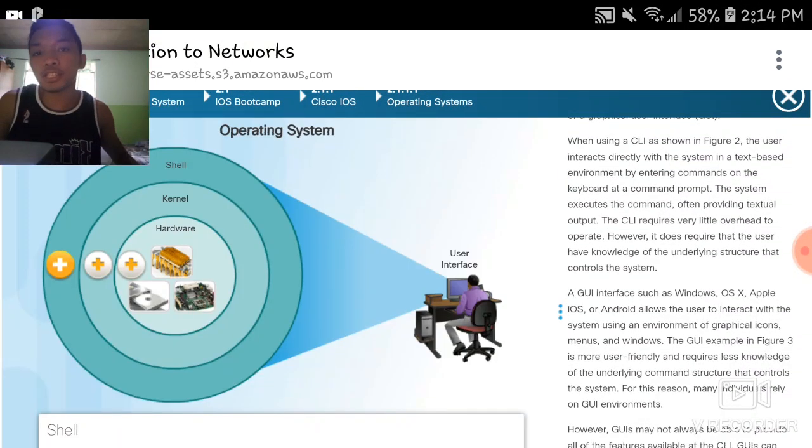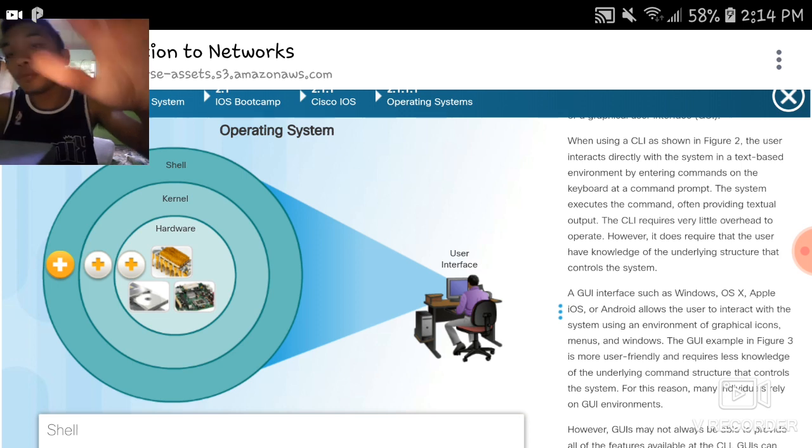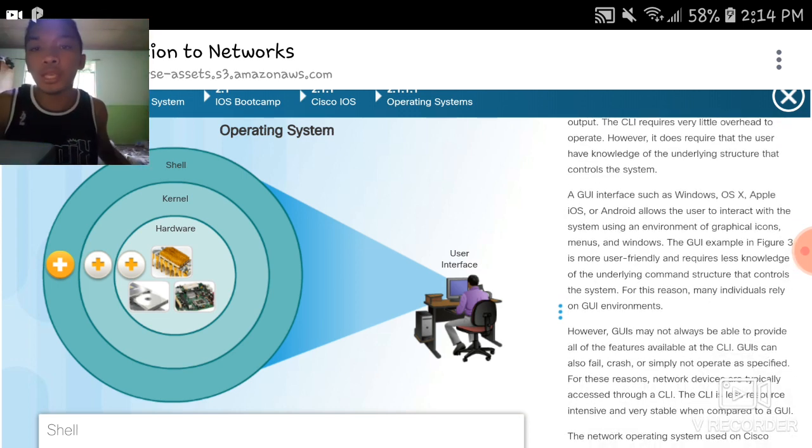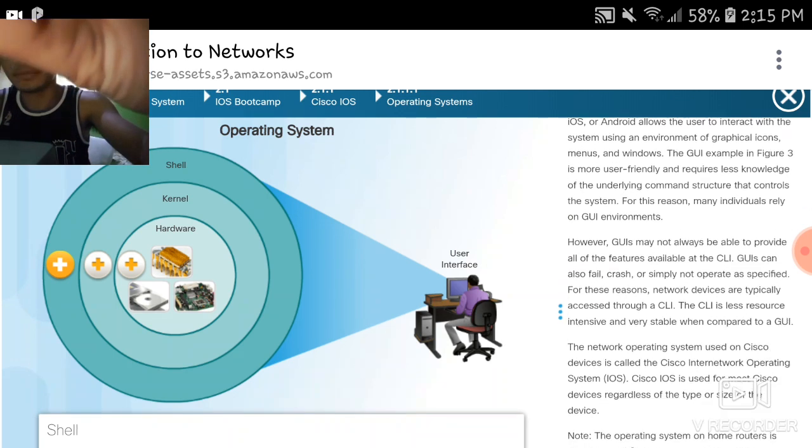A GUI interface such as Windows, OS X, Apple iOS, or Android allows the user to interact with the system using an environment of graphical icons. However, a GUI may not always be available to provide all of the features available at the CLI. GUIs can also fail, crash, or simply not operate as specified. For these reasons, network devices are typically accessed through a CLI. The CLI is less resource intensive and very stable when compared to a GUI.